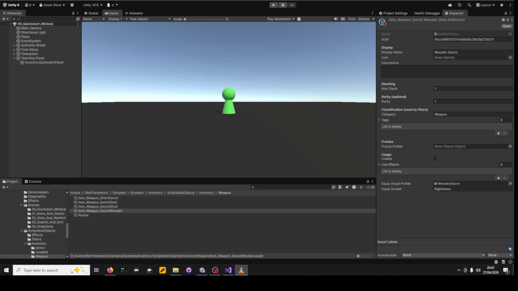Now the important distinction. At runtime, the inventory does not store item definitions directly. It stores ItemStacks. An ItemStack is a reference to the definition, plus a quantity, and optional runtime data. So the definition is the blueprint, and the stack is the live instance. That's the core model. Definitions define what an item is. Stacks define how much of it you have. And the inventory system just moves those stacks around. Everything we've seen so far and everything coming next builds on that.